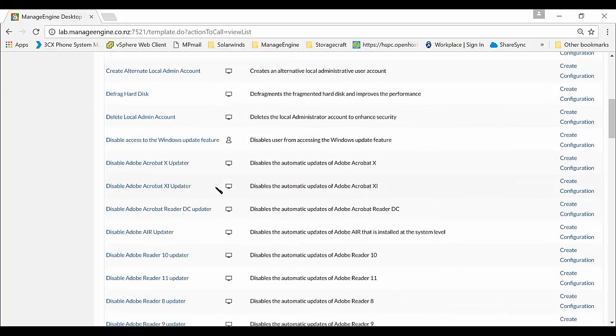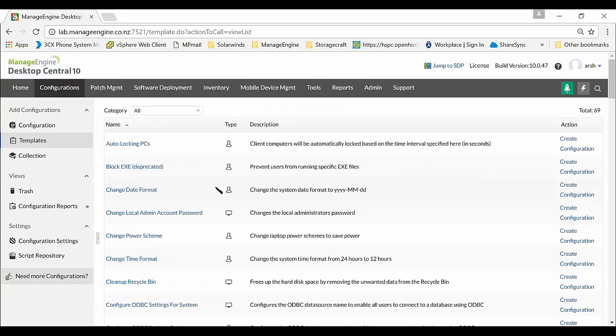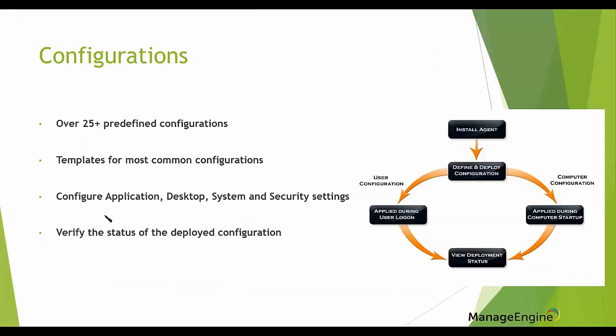These configurations really make it easy for us to deploy to the whole domain or even to particular machines and see how they actually work, rather than us remoting in to the machines and doing that manually. And of course, we can have a good look at configuration reports as well at the end of the day. So that was configurations.